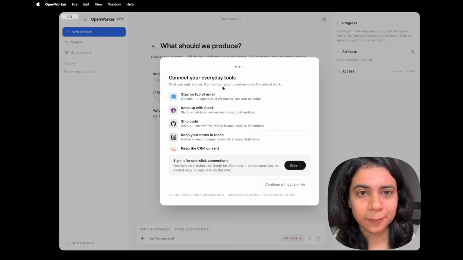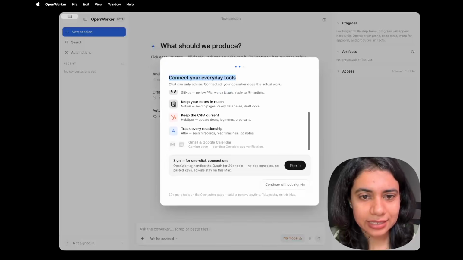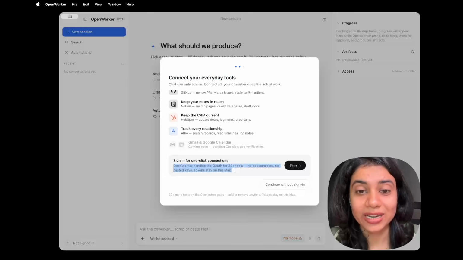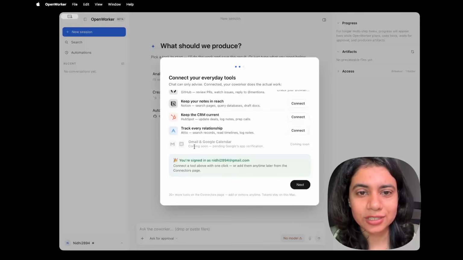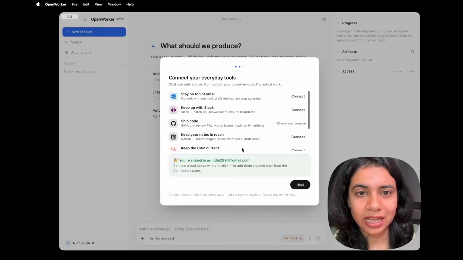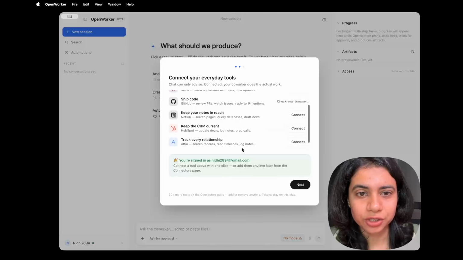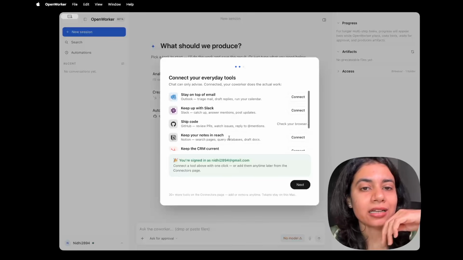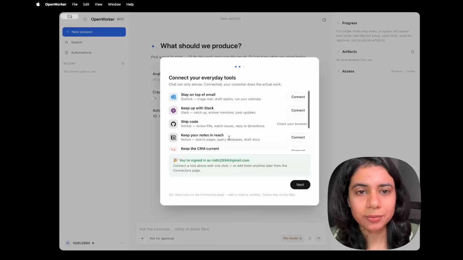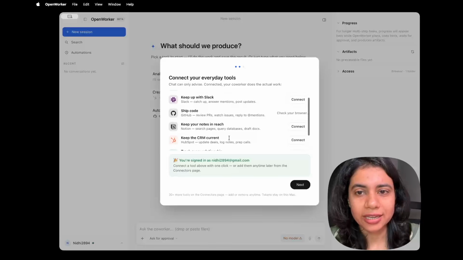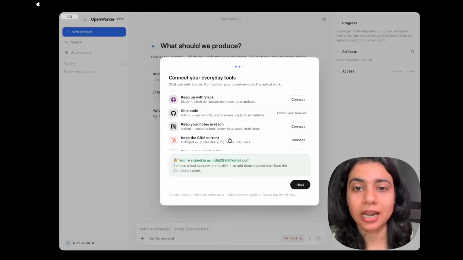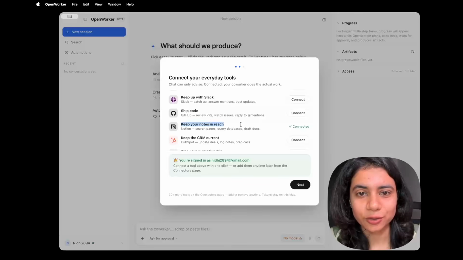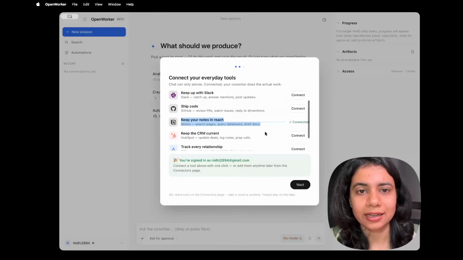We'll click on next. Now it's asking us to connect your everyday tools, and it says it uses OAuth for 20 plus tools. If you see, Gmail and Google Calendar are coming soon. So currently we have GitHub, Slack, Outlook, Notion, HubSpot, and others. As for my tech stack, since I'm self-employed, I don't use Slack or Outlook. So I think GitHub and Notion is something that I would want to connect. So you can see Notion is connected, and I'll connect GitHub.